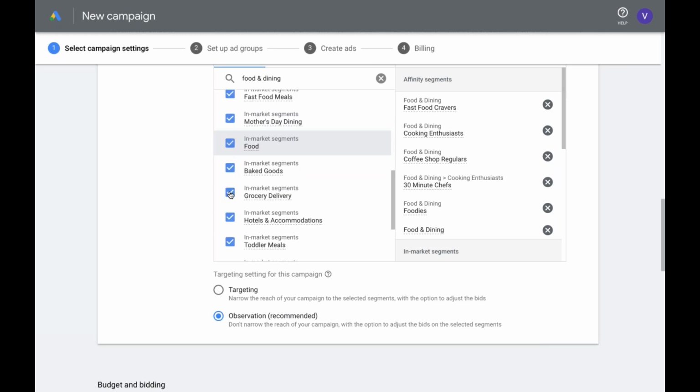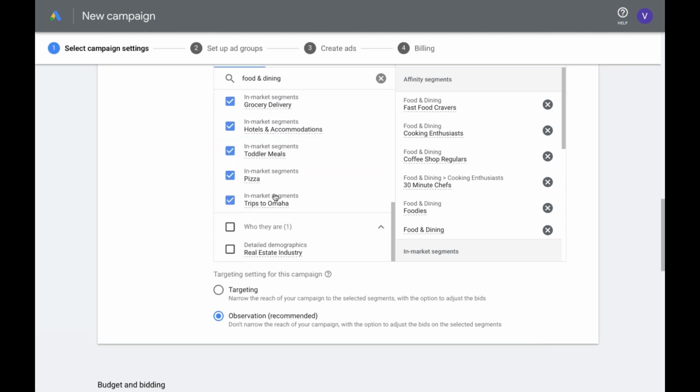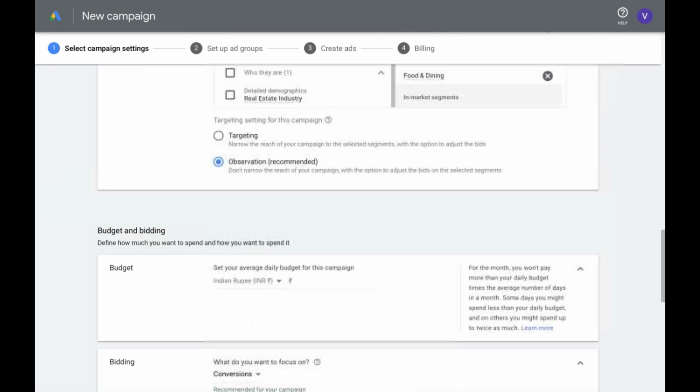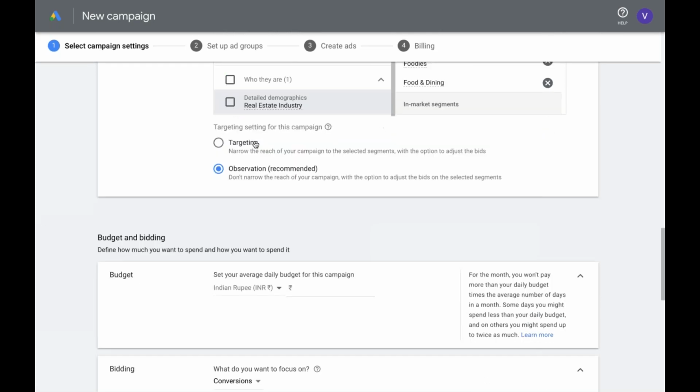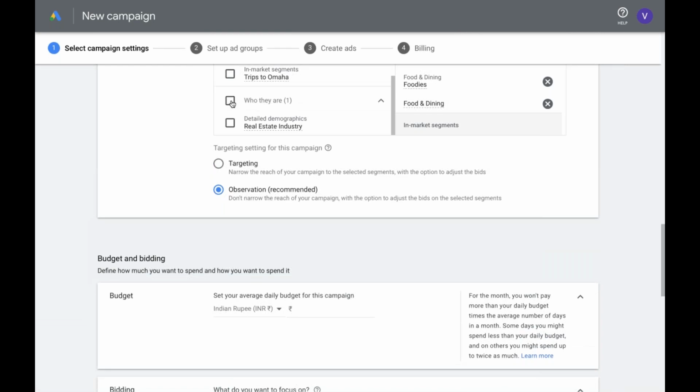Slowly you'll be getting the audience segment by segment. So you'll be seeing people, affinity audience. Affinity basically means the attraction or liking. So they would be attracted or have a liking towards that topic. And likewise, you can select, and also people who are in market looking for that category.